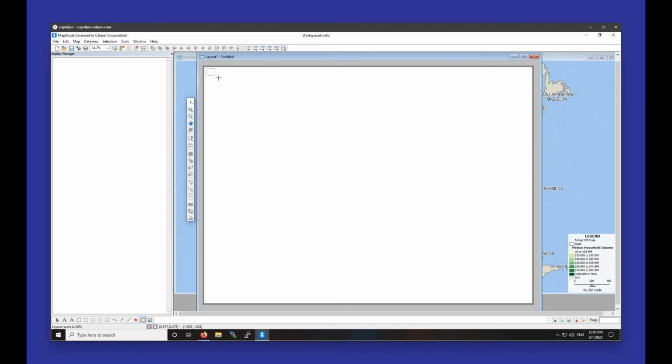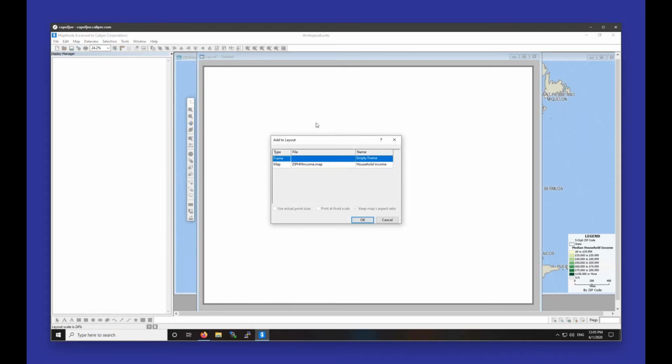We're going to click and drag to create a box. And when we release our mouse, it's going to prompt us to choose a map. So I'll choose my zip household income map. I have a few options down here, which I can go over.